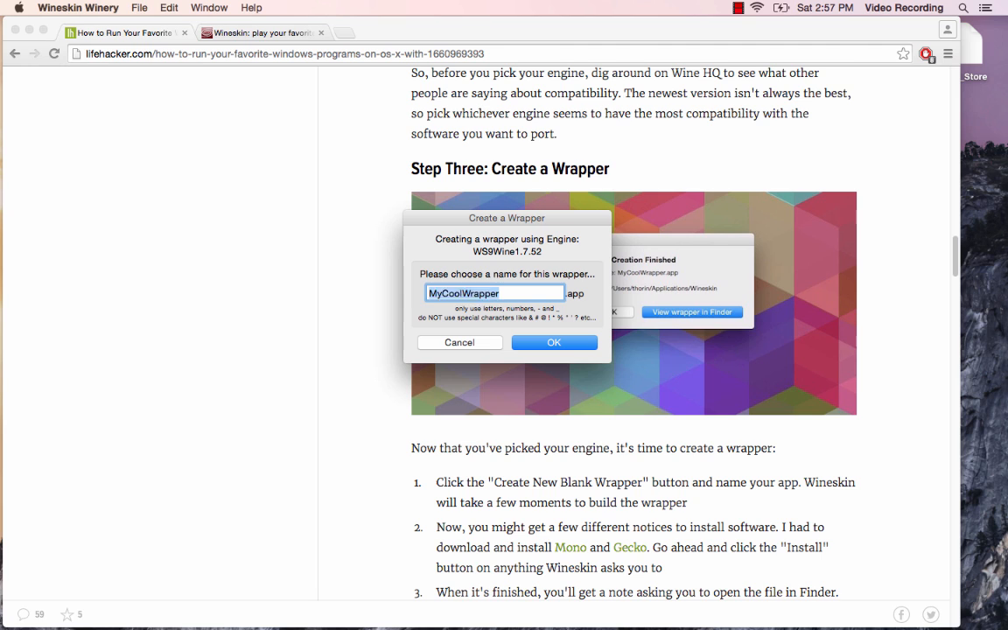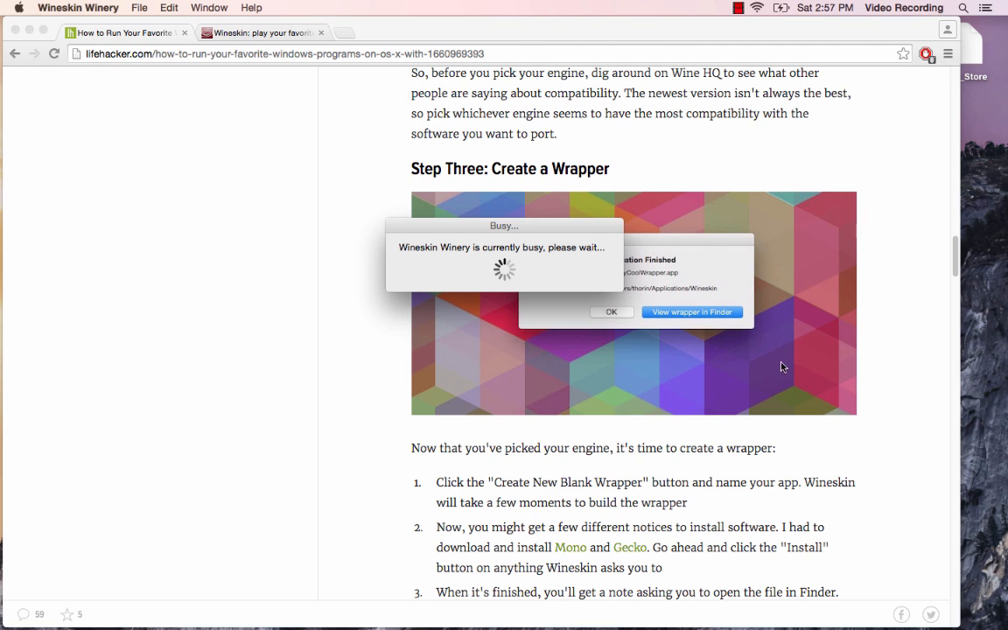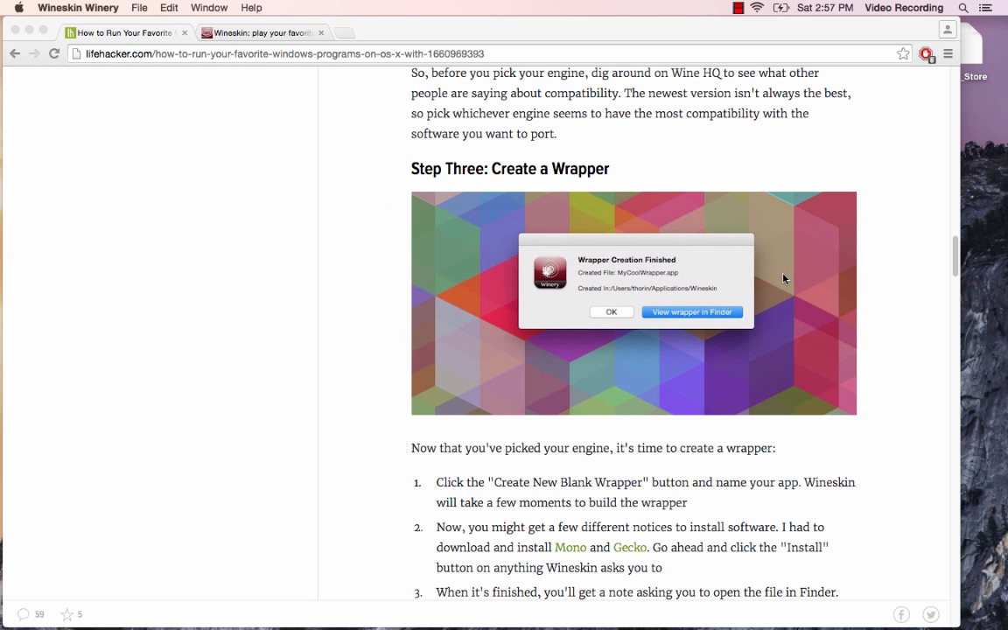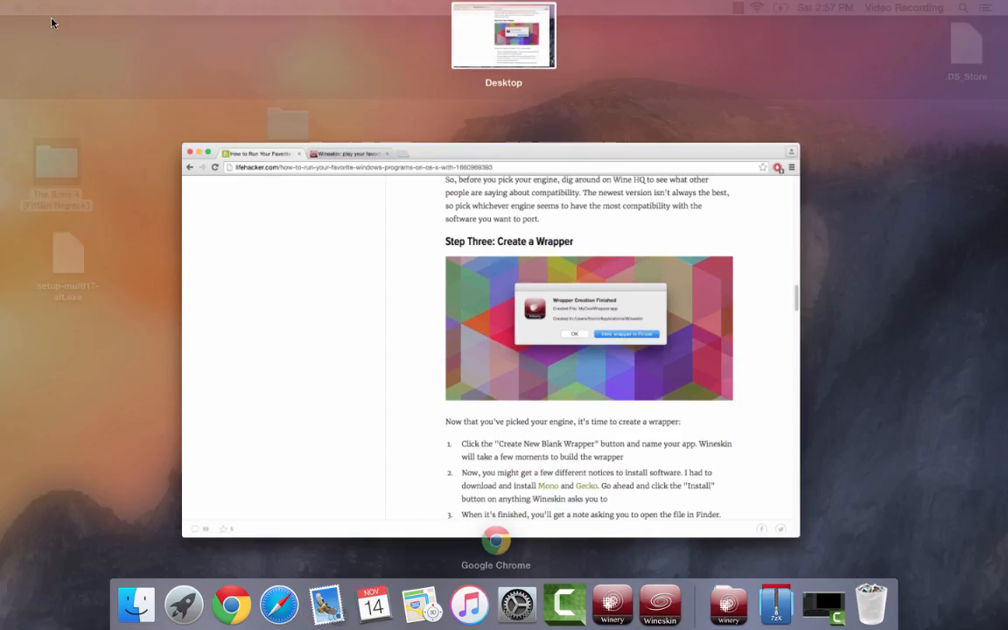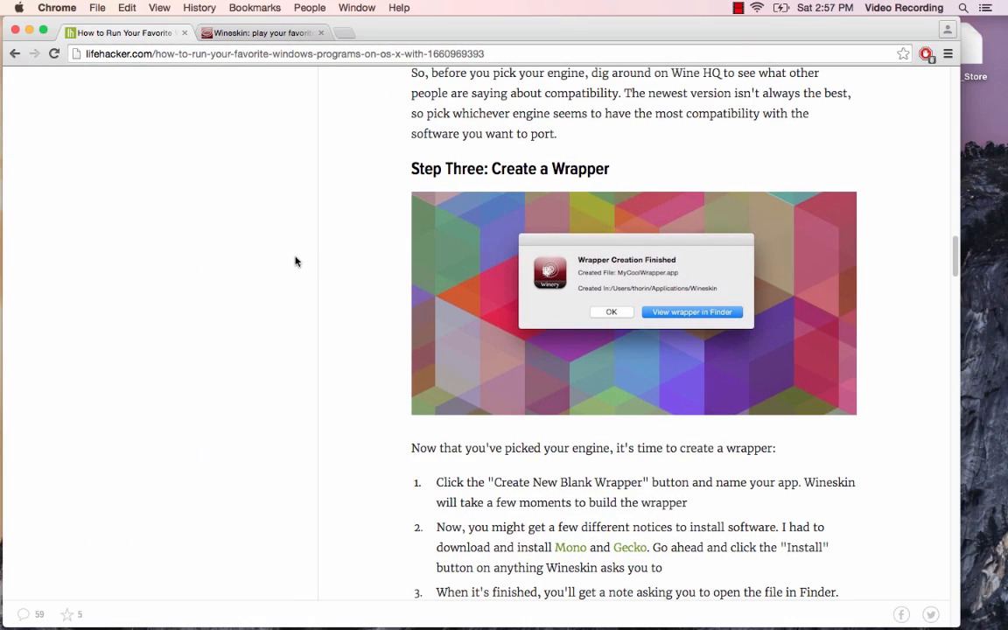So we installed the engine, now we're going to create the blank wrapper. We're going to name this The Sims 4 because that's what we're hoping to play. Click OK, and it does take a couple of minutes to get started. I'm so impatient, oh my gosh, it's ridiculous. No, I'm not impatient, it's slow. I'm going to pause and let that install and then come back.